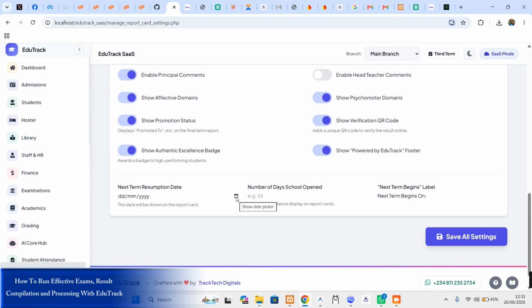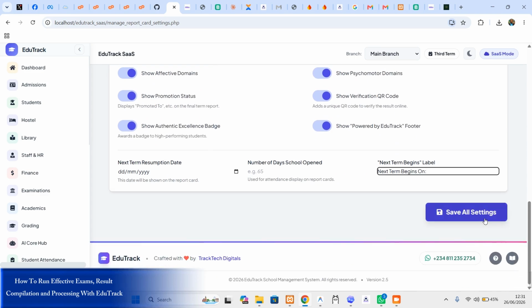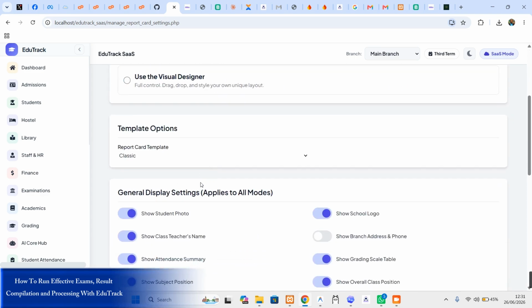Then this is where it gets interesting. When you'll be resuming for the next time, you pick the day you have opened. If you want to display it, you put it there. The next time begins on the same thing. Just put it there and you save it. So you can pick any of these beautiful designs the way you want it.